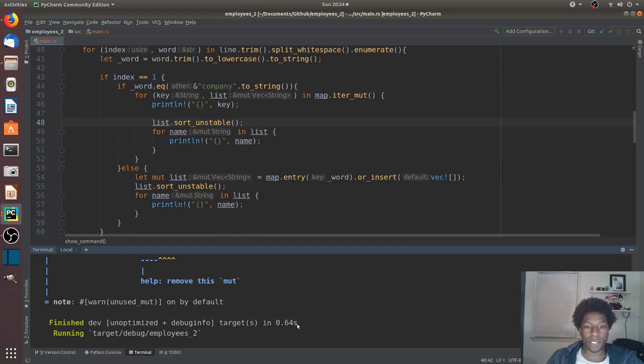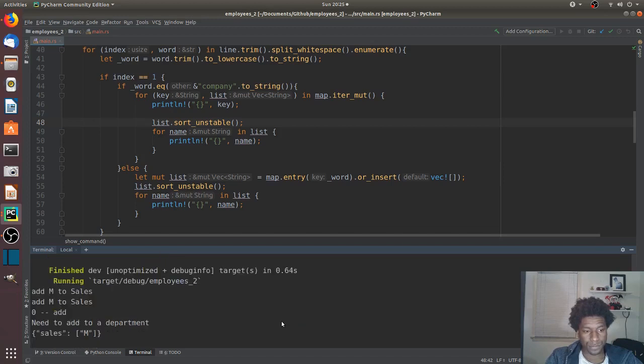Now we need to show that the company side works. So for the company, let's start adding people to company. Add M to, I'll capitalize M, M to sales. Add A to sales. Add B, let's call it Z. Z to team. To team. Add B to team.